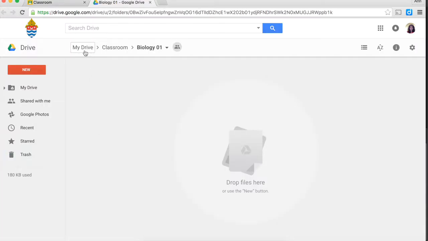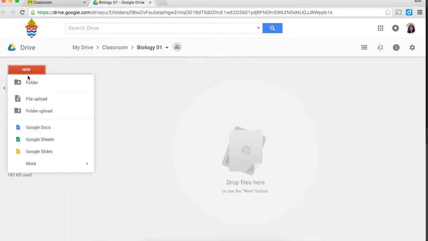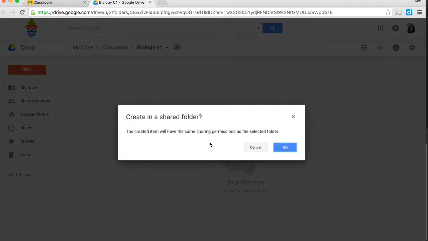I am in my Google Drive for my classroom, Biology 1. The red button New allows me to go through choices. If I highlight the word More and go to the right, I'll be able to select Google Forms. It always asks if I'd like the same sharing permission as the selected folder, and I do want this shared with my biology class, so I'll click OK.